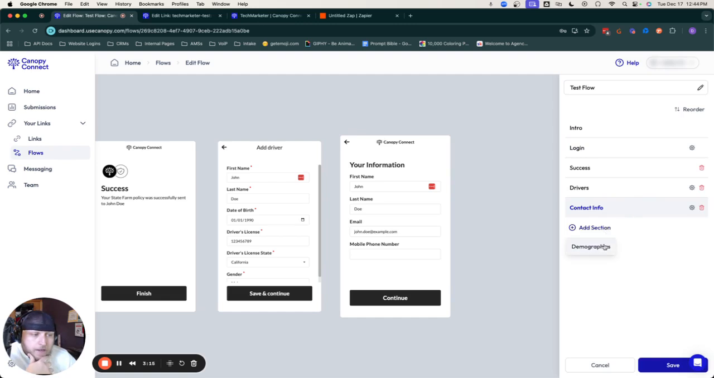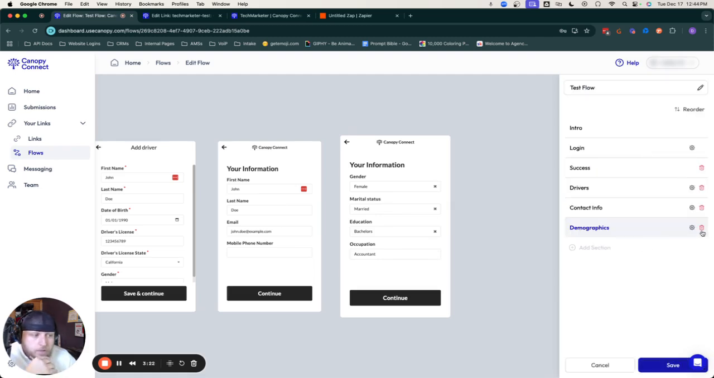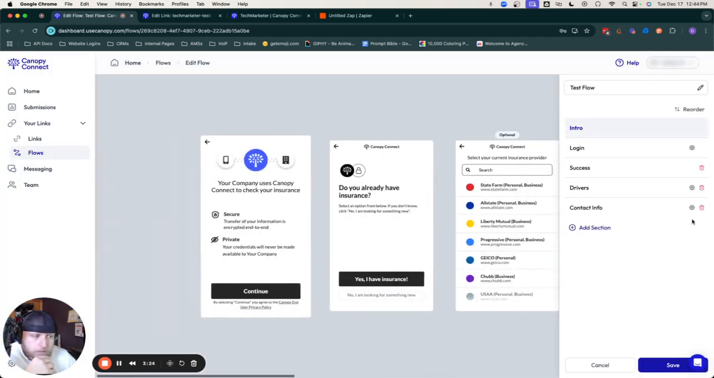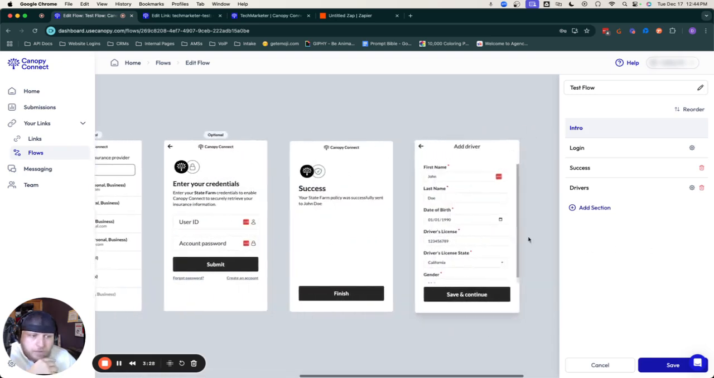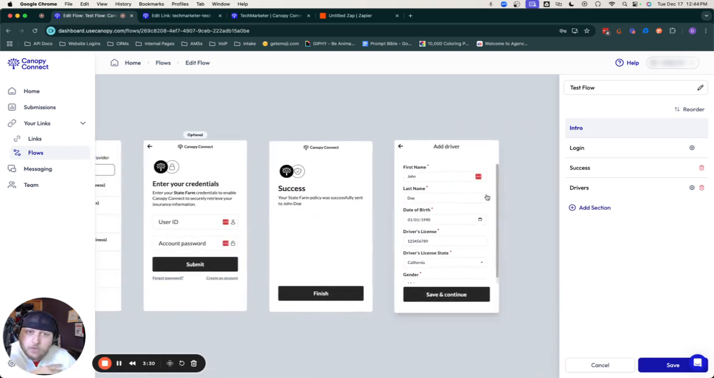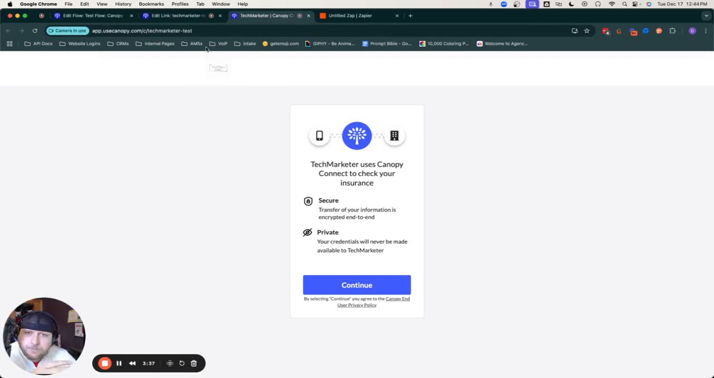And the last thing that you can add in here is the demographics, which is everything that you saw at the bottom of that driver screen too, right? Gender, marital status, whatever. And if I want to get rid of those sections, I just delete, contact info, delete, and we're good, right? Nothing outrageous there. So what this looks like once you save it and you add it to a link is just this guy right up here, right?